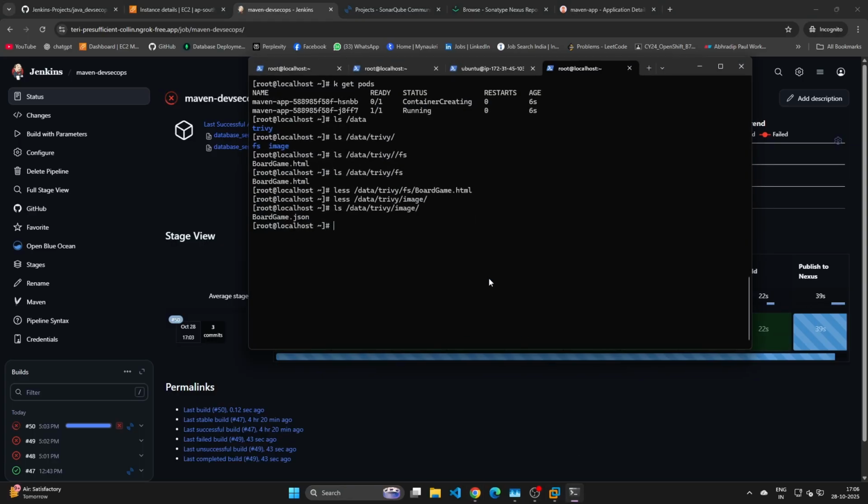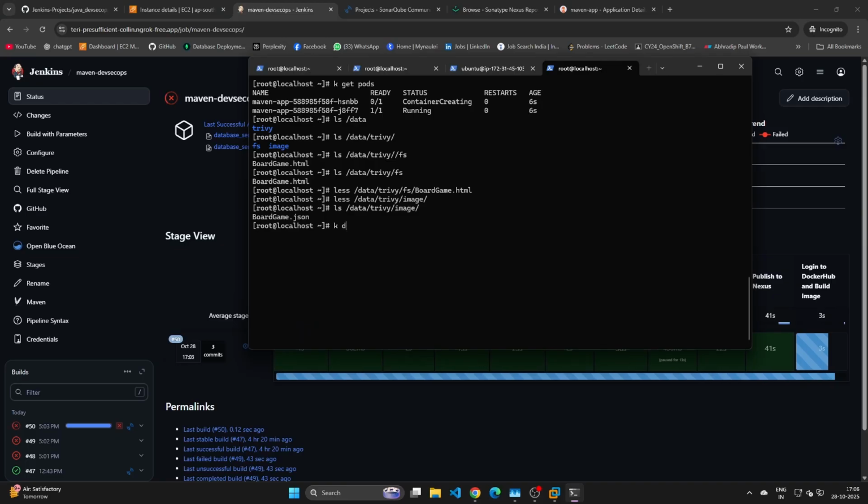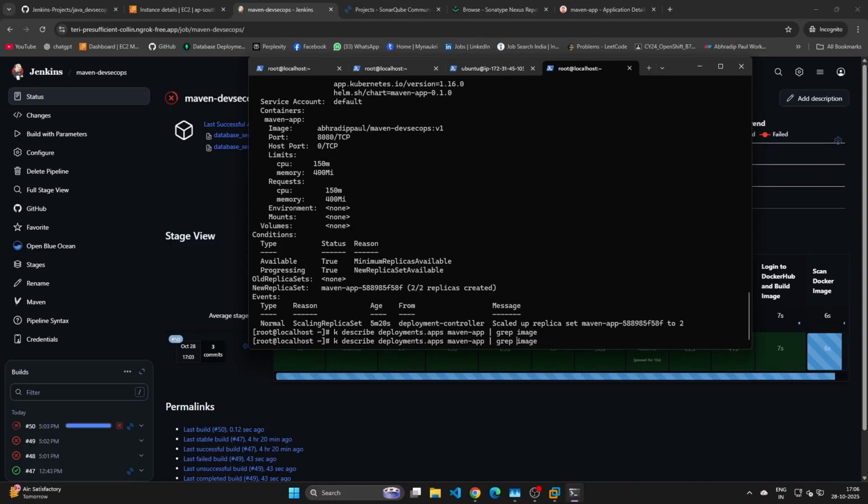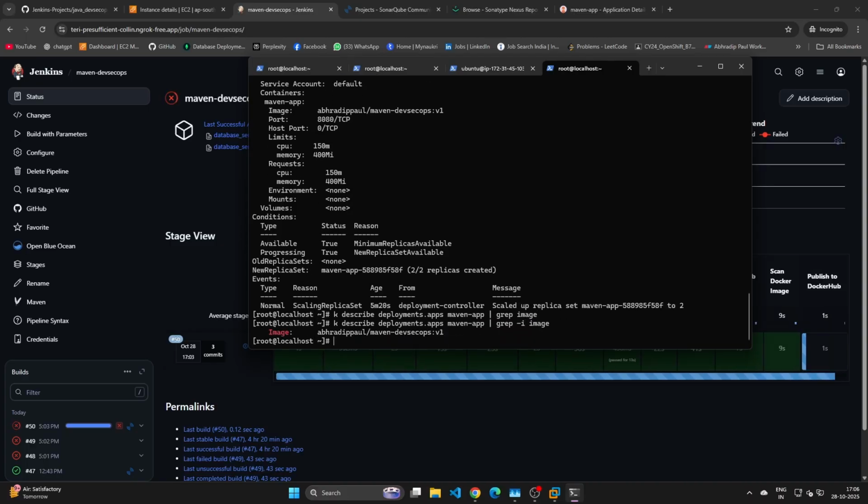Also I want to show one thing. For the deployment, you can see describe deployment, which is Maven app. Okay, in this you can see the image name. Okay, the image. So this is the v1 image. So after everything is done, then this will be v2.